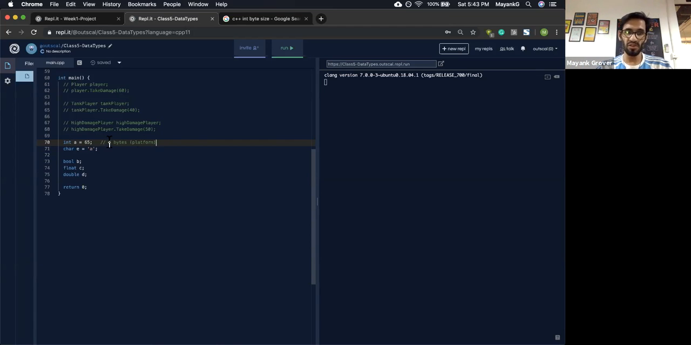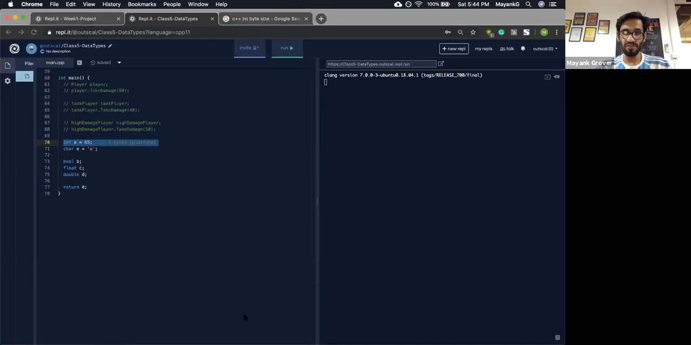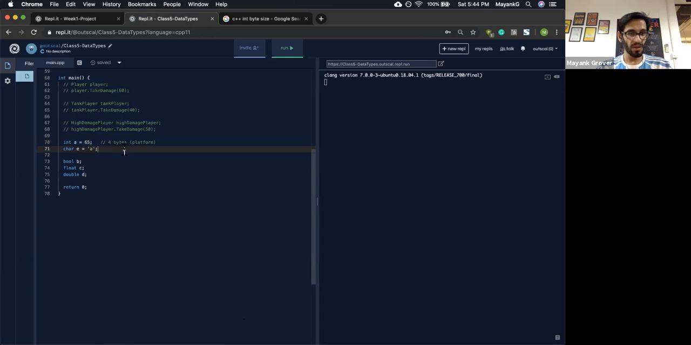So even though 4 bytes is a good approximation, you can't be 100% sure without knowing which platform you're talking about right now. So from platform to platform, this particular thing can change. Okay, so when we talk about 4 bytes, what does that really mean? When we say 4 bytes, it means that we know that 1 byte is 8 bits, right? So that means there are 32 bits of information that can be stored in this.